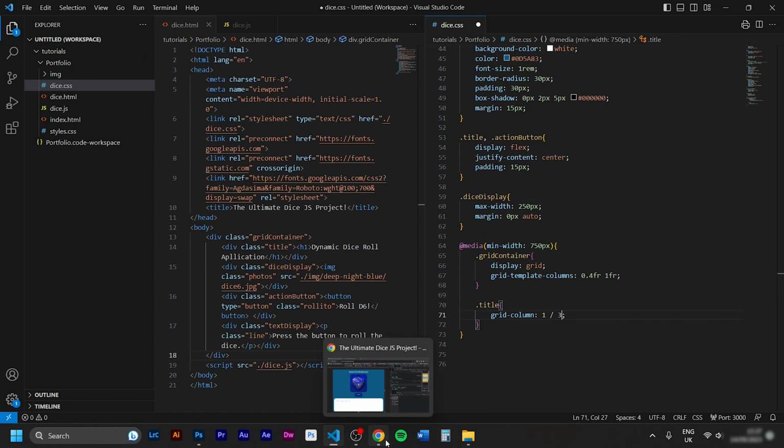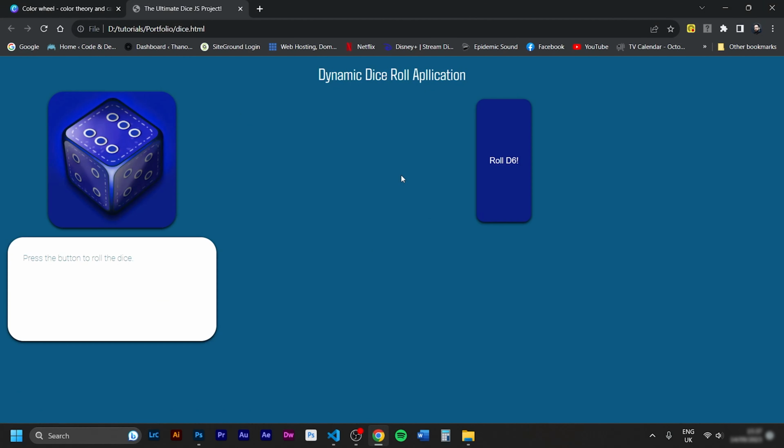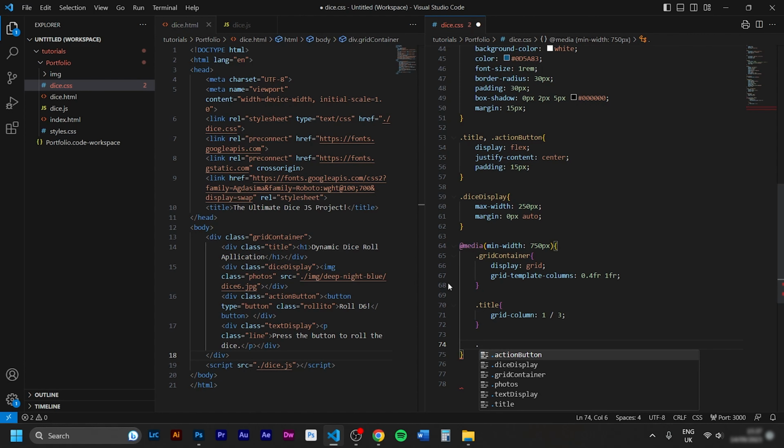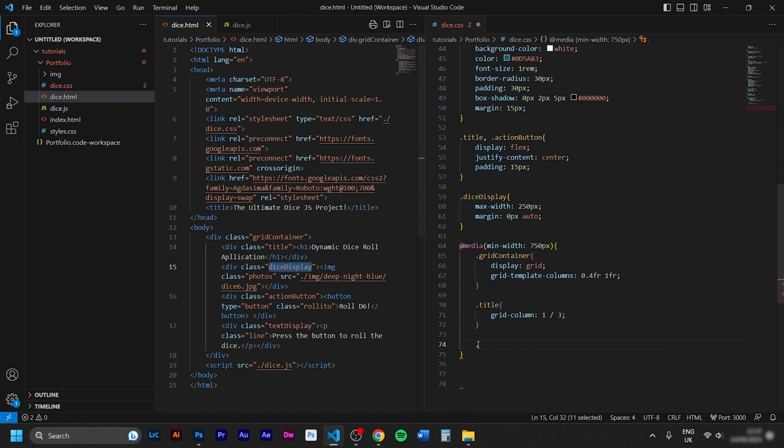So let's save this, close this, and see what we did. Don't worry that everything looks broken. We're gonna fix everything very soon. We have only set the title at the moment, so the title looks great because it does occupy the whole line. Then let's grab the dice display, dot dice display.